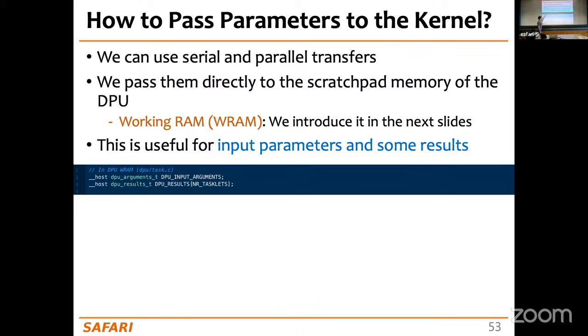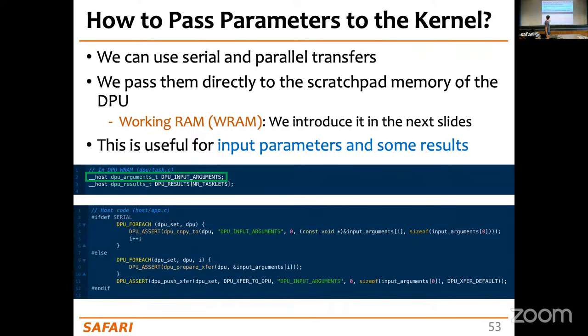In our example codes, and actually that's a template that you're going to use in the lab, there are some structs that we created to keep those parameters. And in the end, we end up sending them with serial transfers or with parallel transfers in the same way as we do with MRAM. So the syntax of this is exactly the same. The only thing that changes is the destination. This destination has been declared in WRAM using this host qualifier, which means that it can be accessed by the host, but this is the actual address in WRAM where we are transferring this.